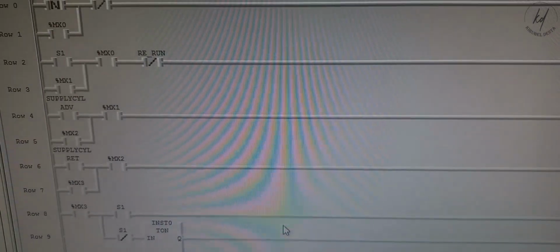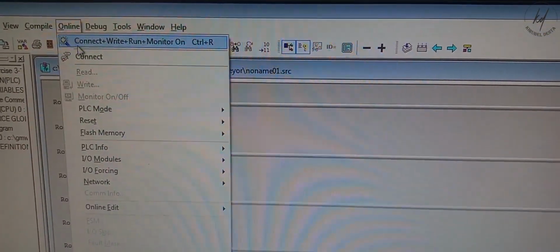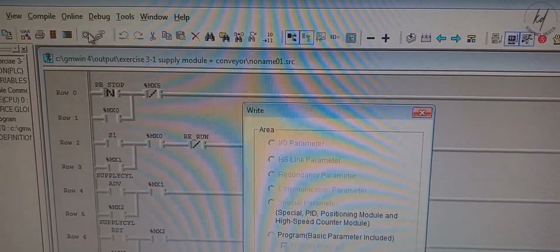Compile the program, then connect plus write plus run plus monitor. This can be done through the shortcut Control plus R, then upload the program.